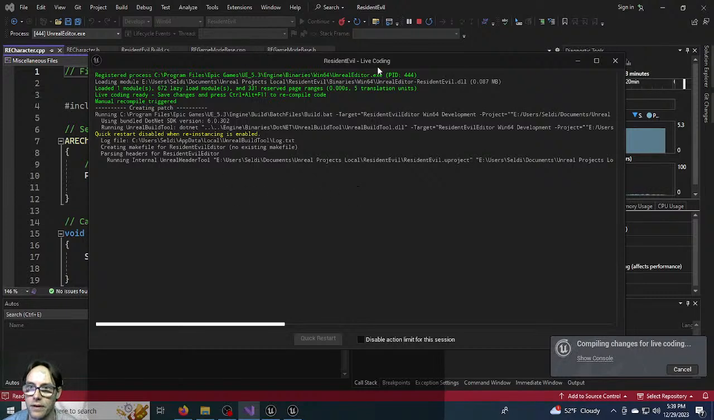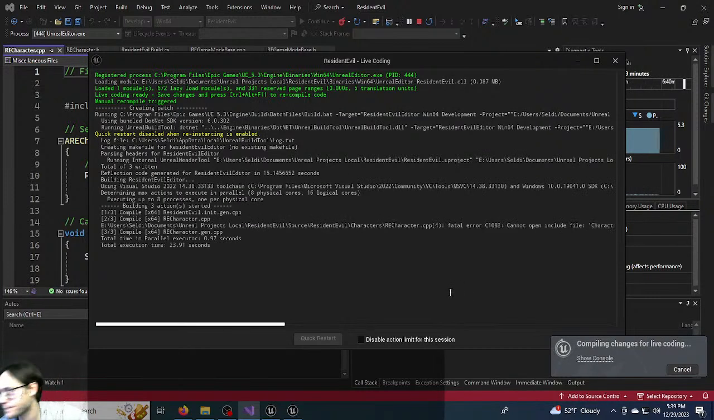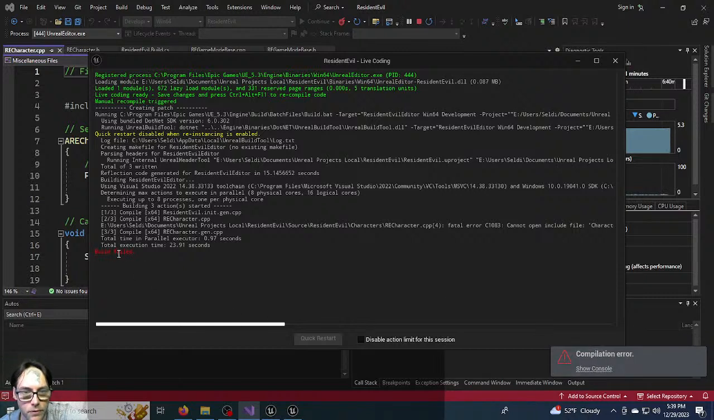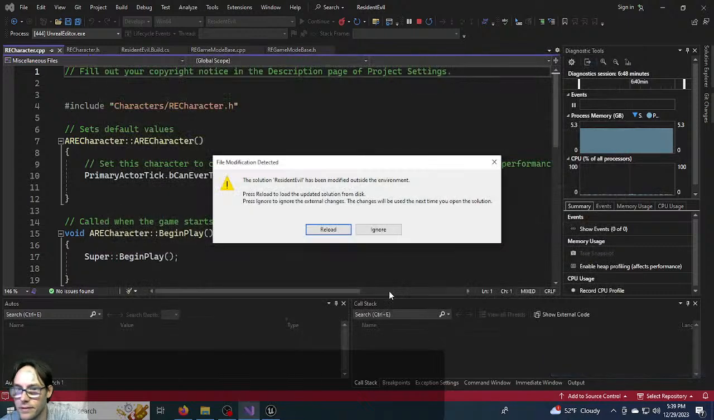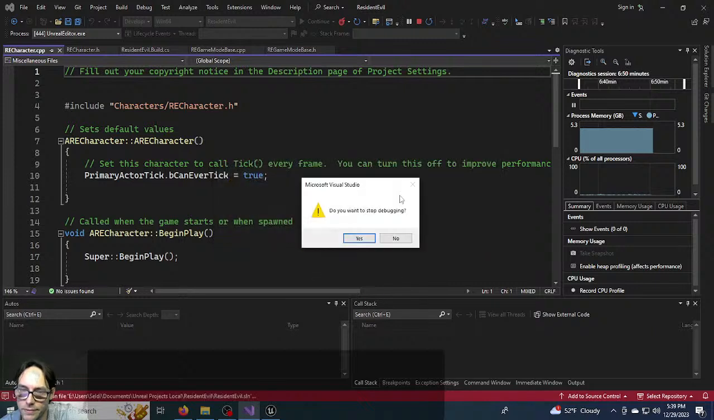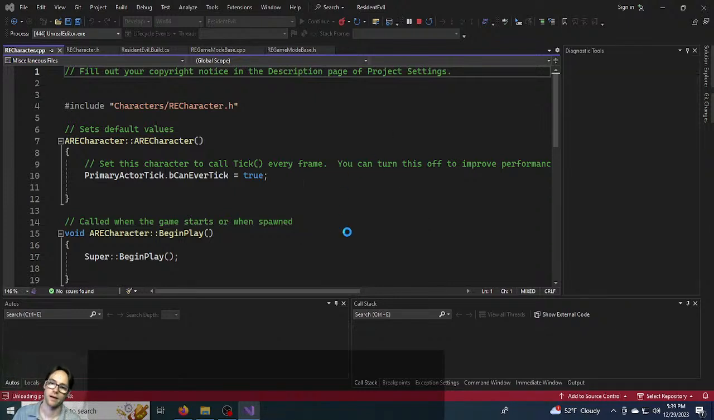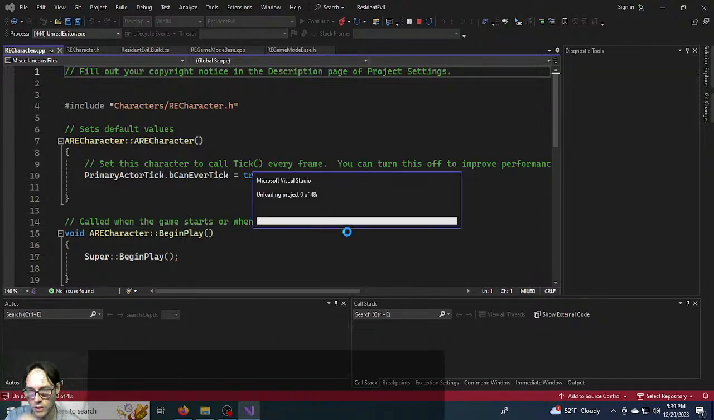So here's live coding. It's basically syncing up with Visual Studio and going through the motions of whatever it needs. Hey look, build failed. It almost always does. That doesn't mean anything. Reload. Yes, I am aware that if I reload now, things will have to be reinitialized. So yeah.